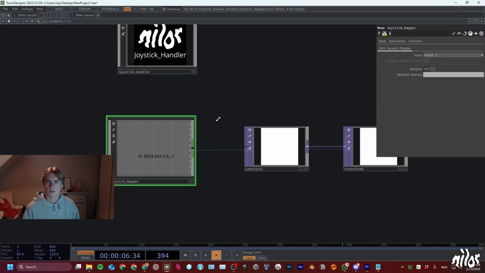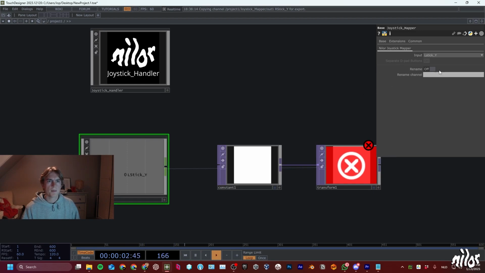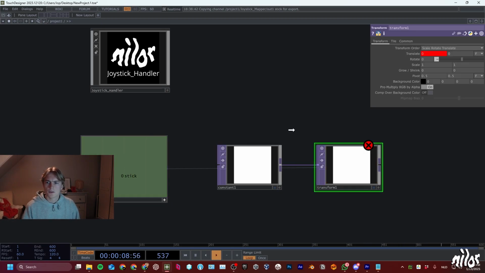But if you then want to change that to the left stick, for example, it breaks the connection. So I've made a rename option. So you can just rename this stick, whatever. And so of course I have to relink that.